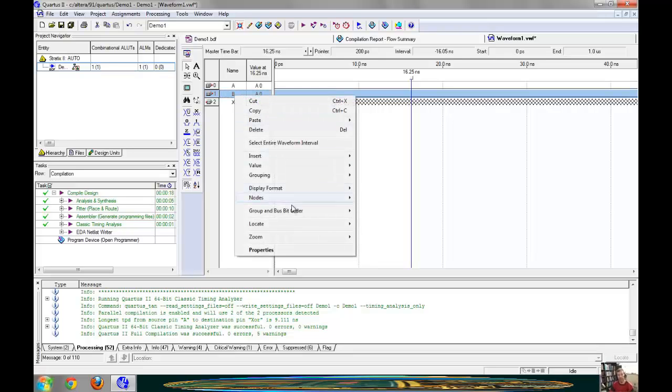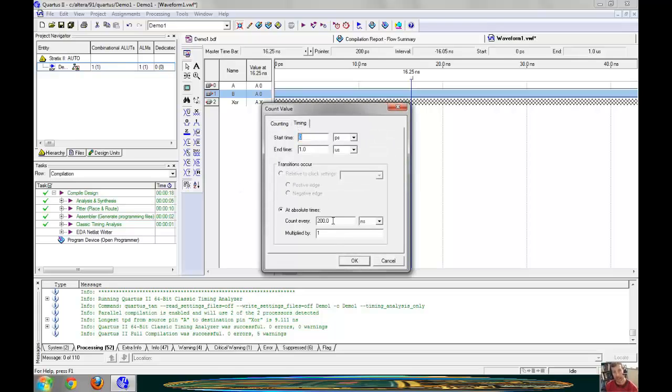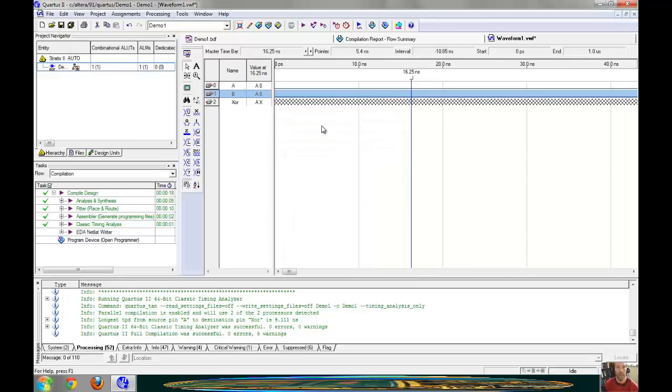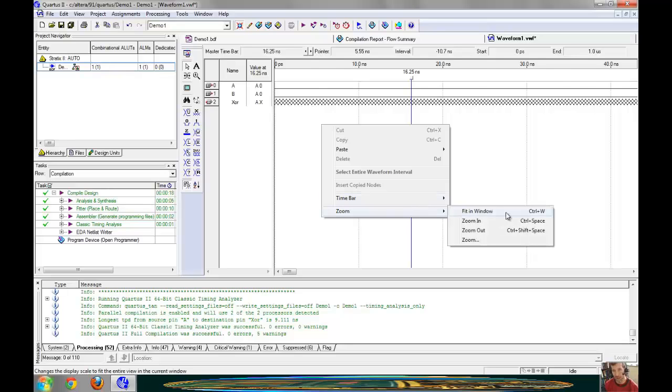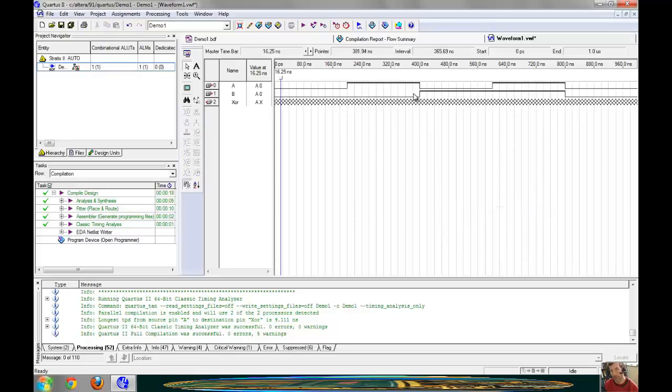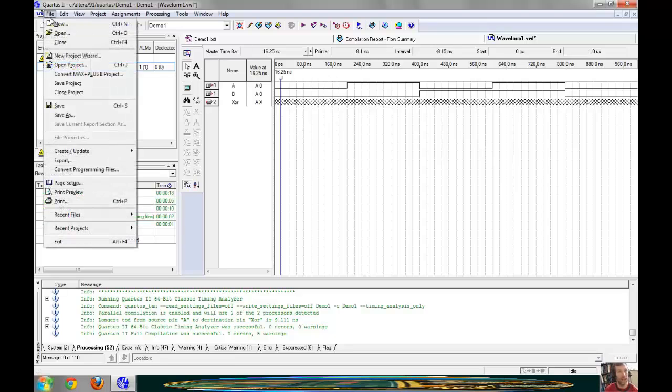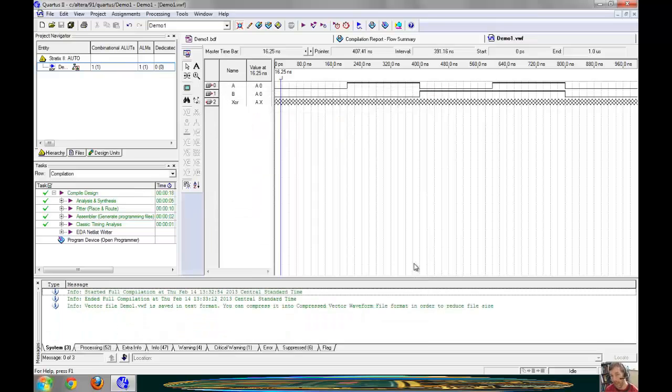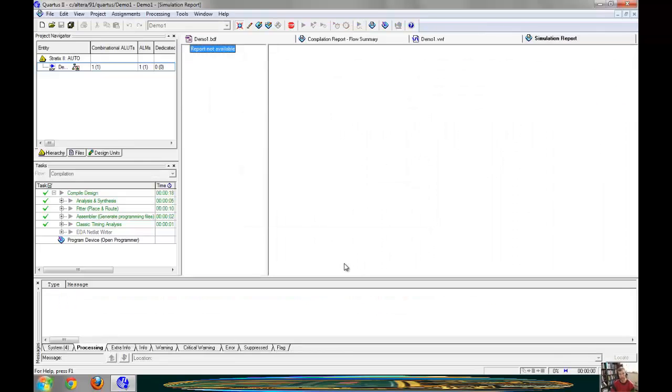I'm going to go into B and do the same thing. I'll tell it to count, and I'm going to tell it to count at 200 nanoseconds. However, this time I'm going to multiply that by 2. And we'll see, now that I have two waveforms in here, I'm going to zoom to fit the window. You see that doubles the counting period so that I count from 0, 0, 0, 1, 1, 0, and 1, 1, all the combinations that we could have for two inputs. Once our input is set, I'm going to save this file. Again, I'll save it as demo 1, and I can come up here and click on the Start Simulation button.